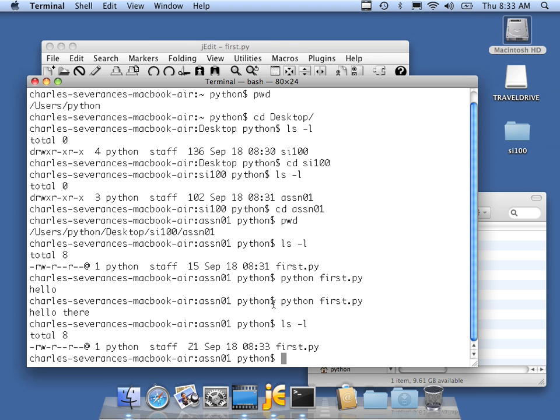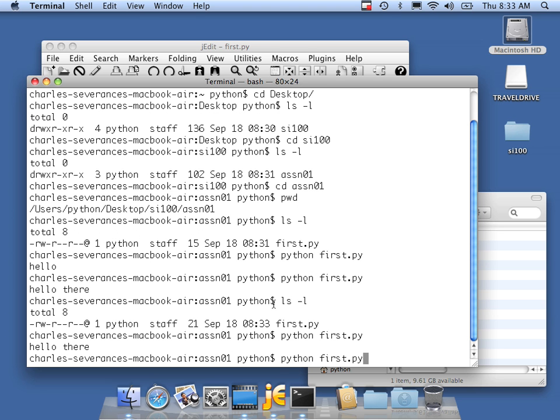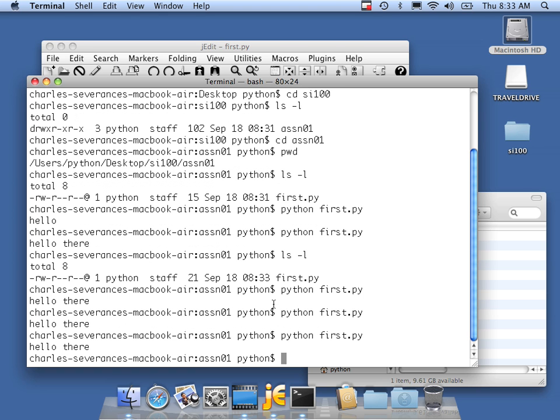One thing that's cool is I can cursor up and run old commands. So there, I cursor up once, I see my ls. I cursor up twice, and I see python first.py. So now I can rerun this really fast in the terminal.